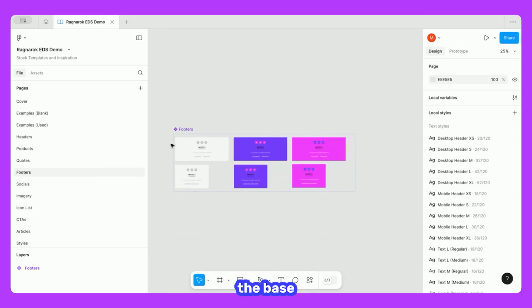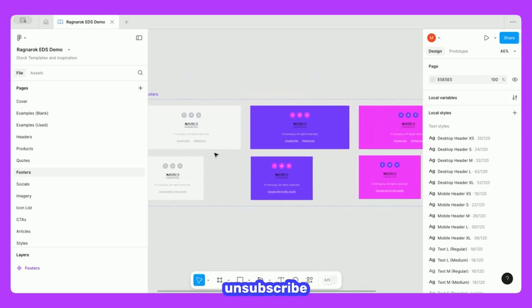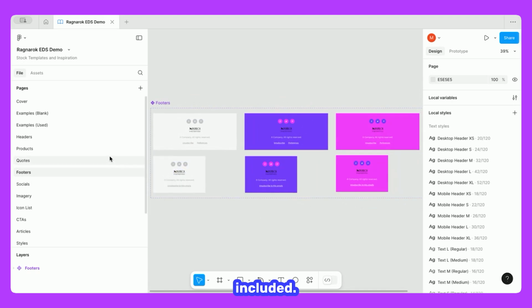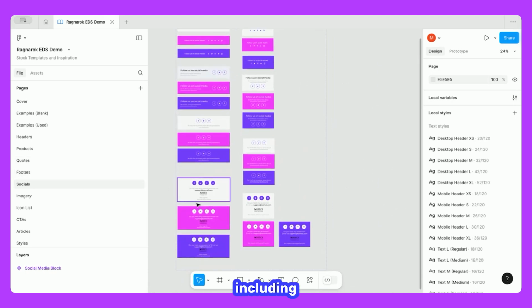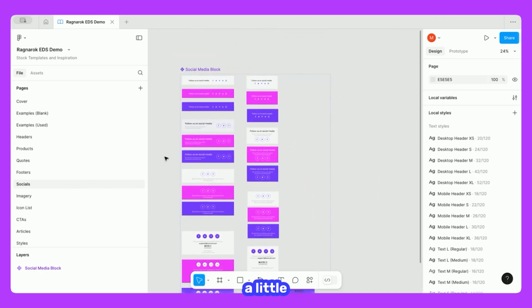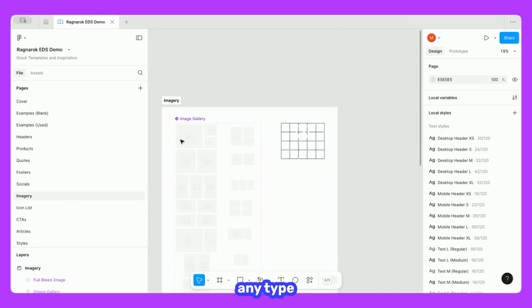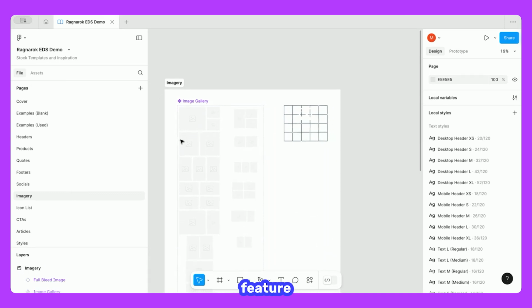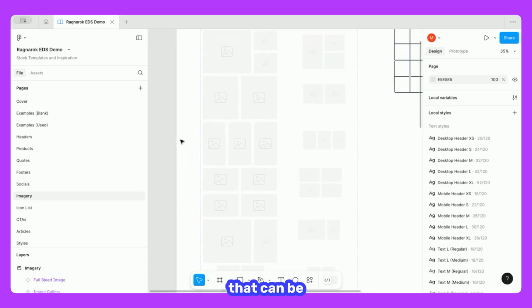Footer is going to be the base of your email, and this is going to include your logo, possibly any socials, any disclaimers, and of course your unsubscribe and your preferences links, which are included. Your social media block we have with multiple different layouts, including one that can also function as a footer, but it's a little more graphic than your other footer. Imagery is going to be basically any type of gallery or image feature that you want to include within your email. We have a bunch of different layouts that can be used in multiple different ways, and you'll go ahead and import your own images into any of these blank gray boxes.